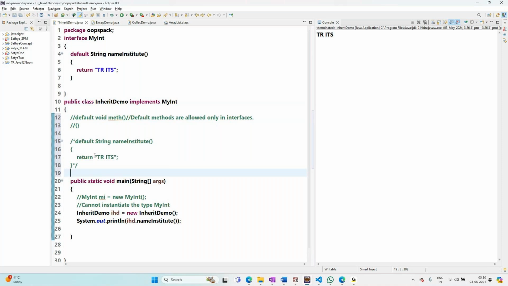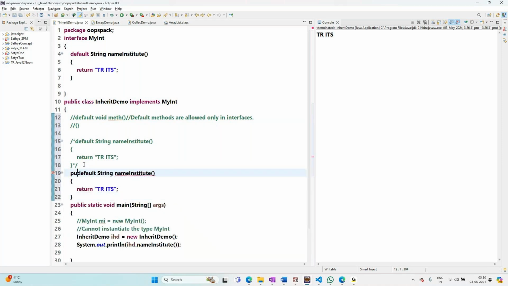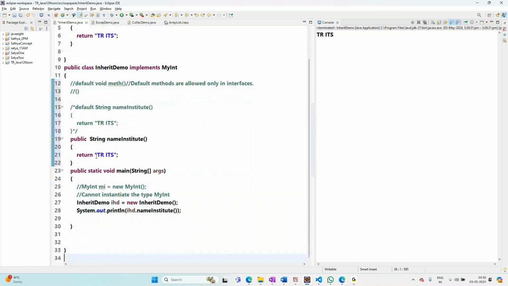Okay, sir. Then you put public, sir. Then you put public. Okay, so default you take off. Then you put public. Now tell me what happened. So public String name institute. Now I will say WTITS. Now I say what? WTITS. Overriding took place or not? So what did it say? Overrides what? Overrides OPS pack dot main dot name institute.